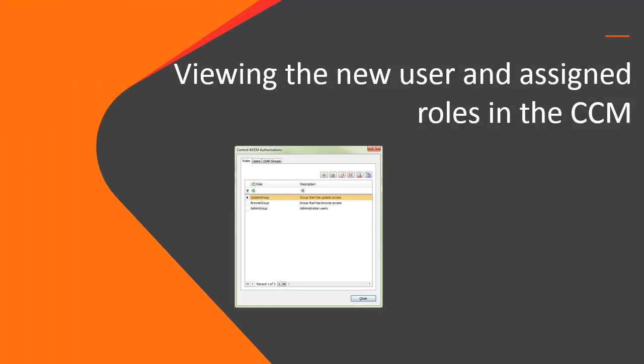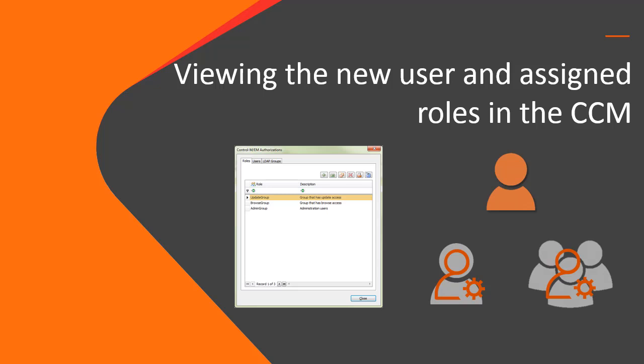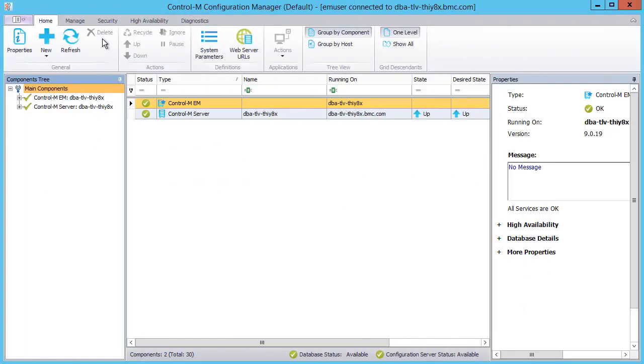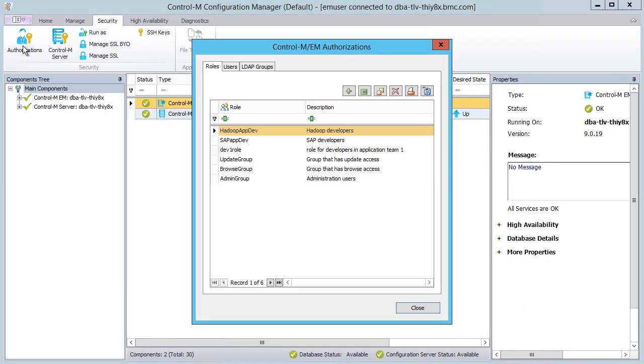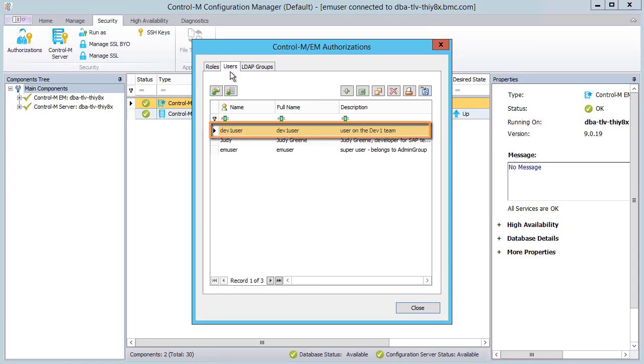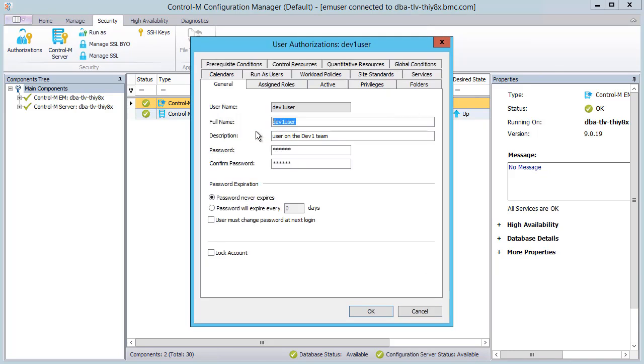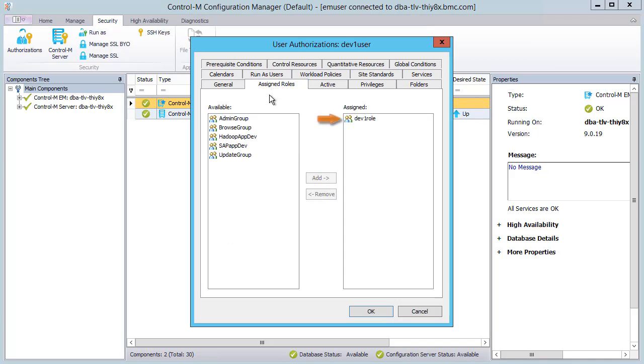And last, we'll go to the CCM and look at the user we created and the roles that were assigned to the users and LDAP group. We'll click Security and then Authorizations. In the Users tab, we see the new user, dev1 user, that we created. Let's open the user and look at the assigned roles information. We can see the role that we assigned to this user.